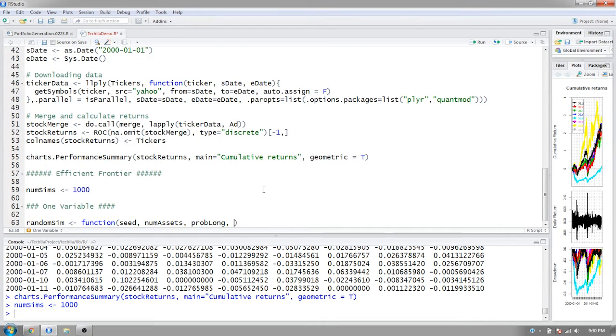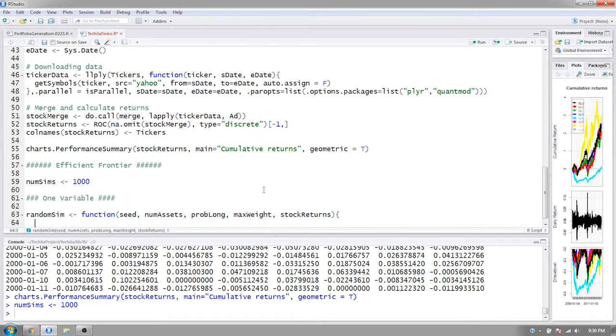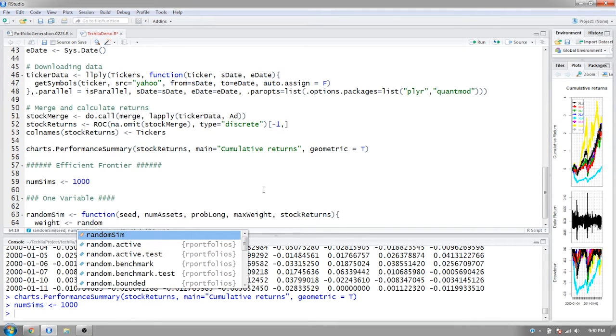If that is 0, then it's going to give us all weights that are negative. And then max weight, obviously, means the maximum weight. If it's 25%, then we're not going to have a portfolio with a stock that has more than a 25% weight. So now let's create the closure here. We're going to run this from the R portfolios package, so make sure you have that installed, as I mentioned in the beginning.